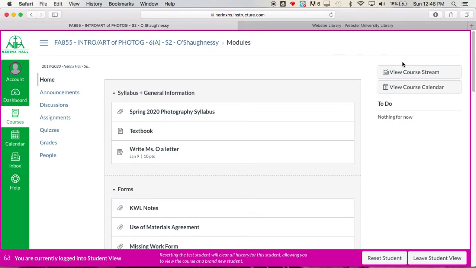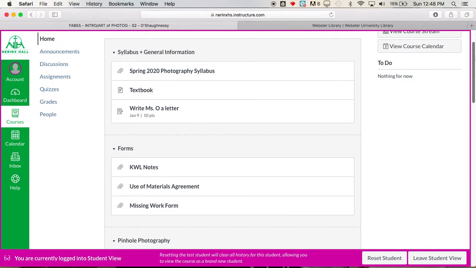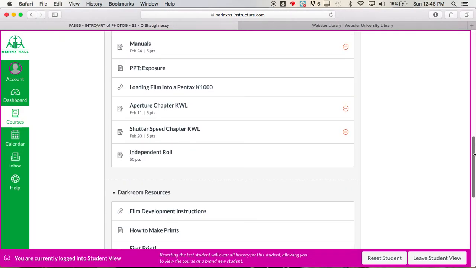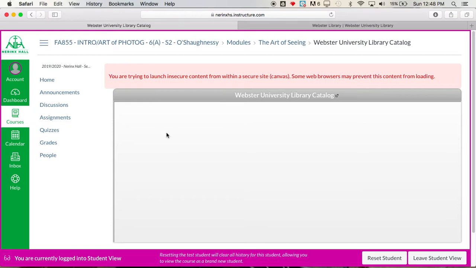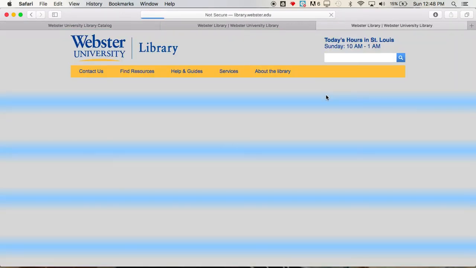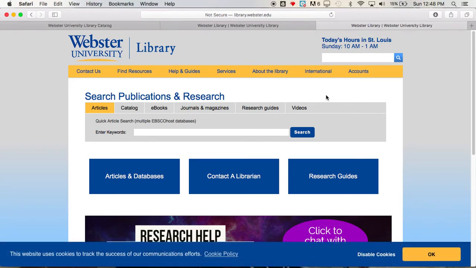So here we are on our Canvas website on the homepage. We're just going to scroll down to the Art of Seeing module, and you can click on the Webster University Library catalog link. And if it gives you this message, just click here and it'll open it up in a new tab. So you can look for articles or you can look for the catalog.